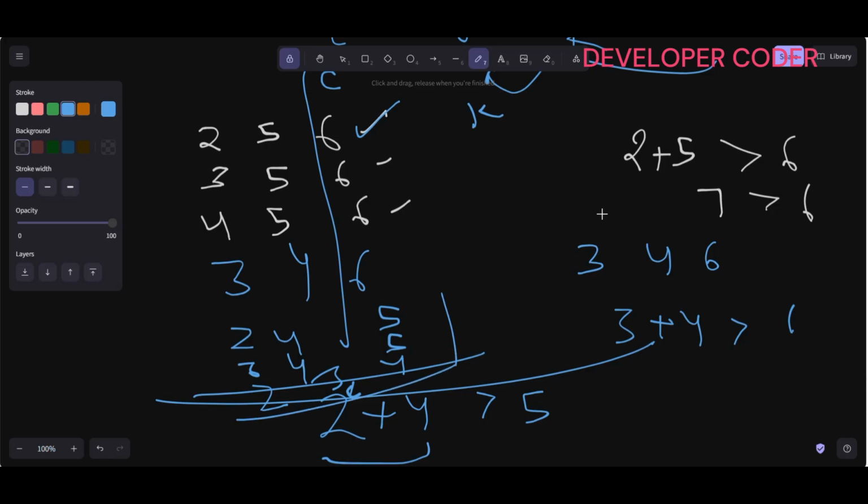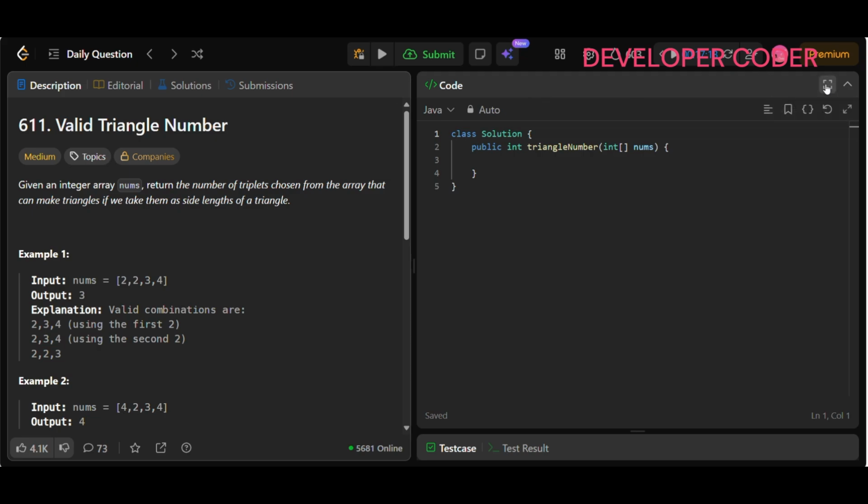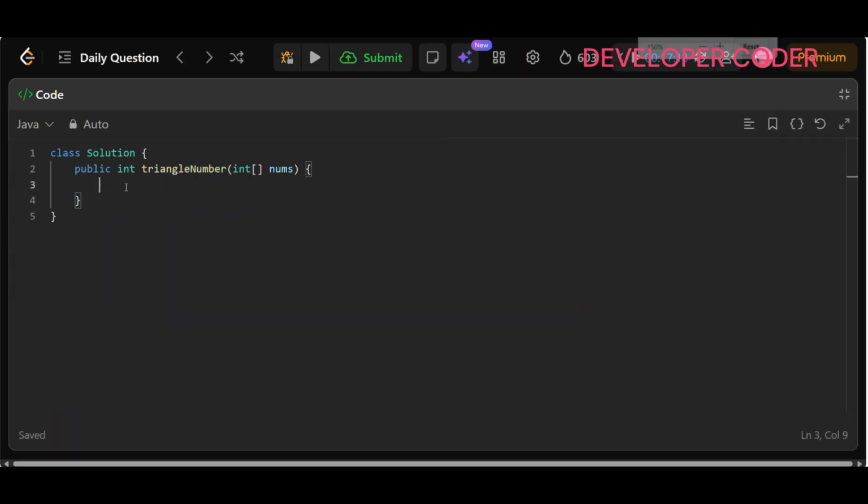Yes, that's it. So let's write the code. Very simple, nothing complex here. Let's write the code with the second approach, the better approach. So here this is my nums. Create one variable n as nums.length, and after that sort the array with Arrays.sort(nums). Once we have done the sorting, create one variable count and set it to 0, and then simply run one k loop.